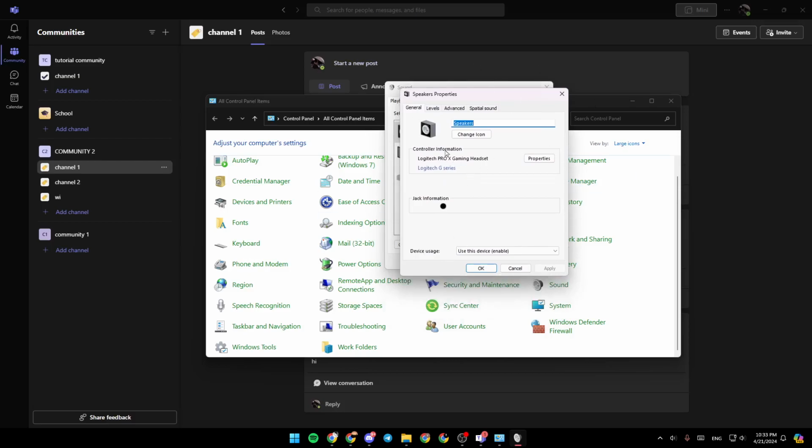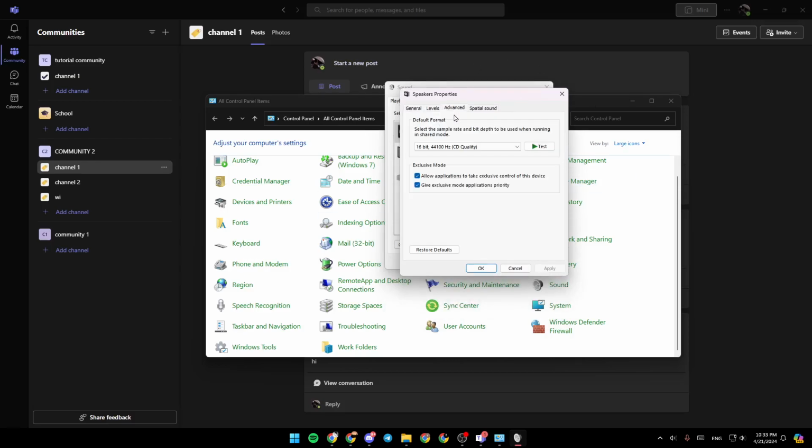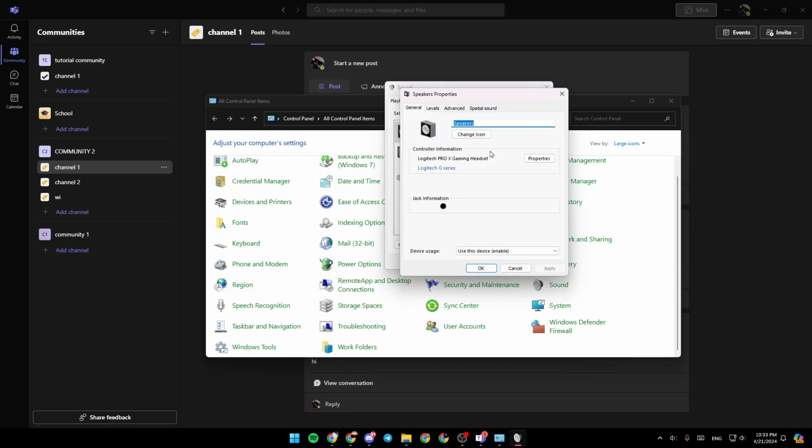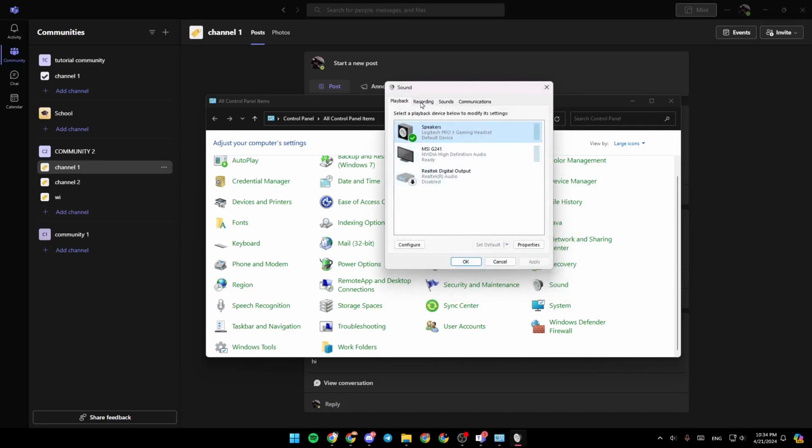Once you're here in the Properties, you're gonna find General, Level, Advanced, and Spatial Sound. So right here in the Advanced, make sure you choose the best quality. And then right here also in Levels, you can choose the level of your device or of your speaker. And then once you finish, go ahead and click on Apply and make sure to click on Use this device, then click on OK.